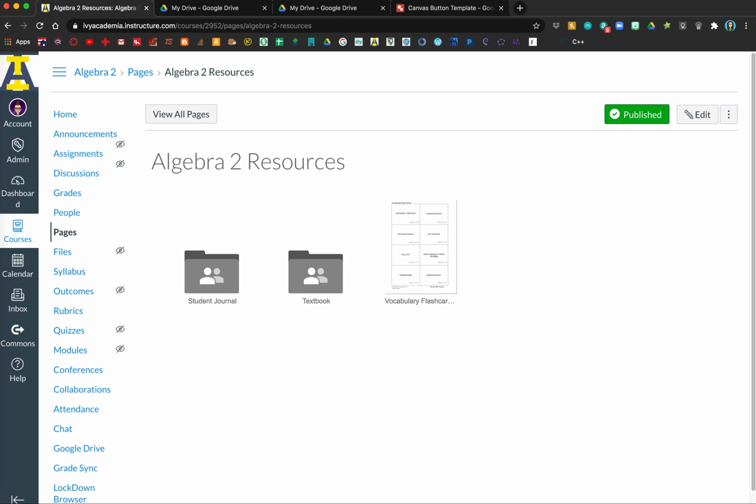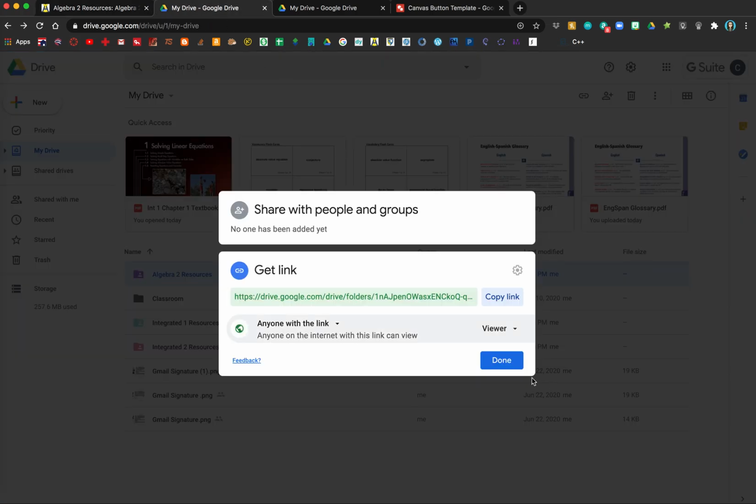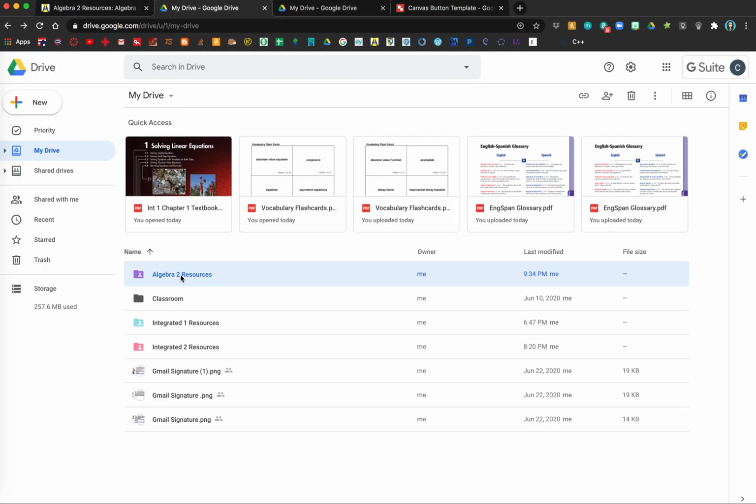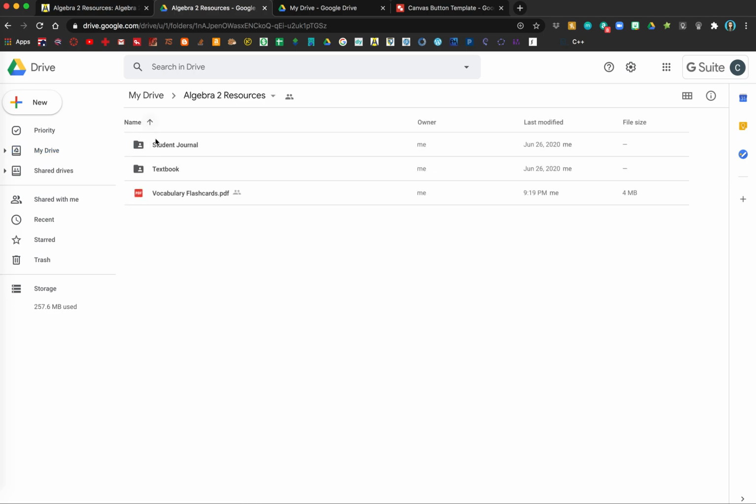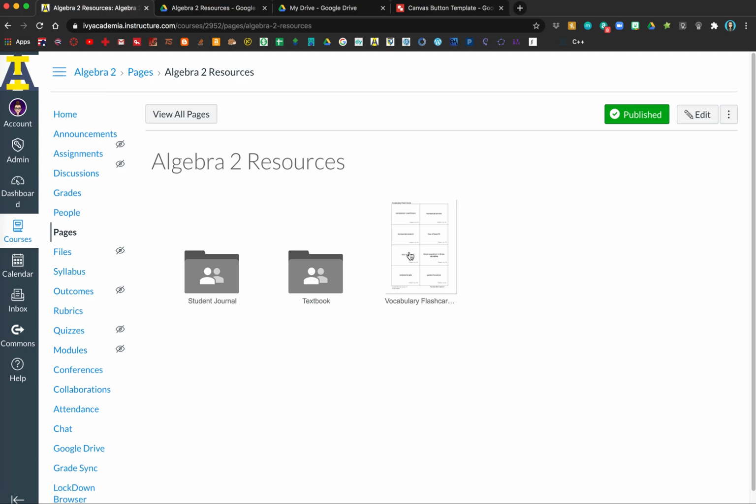And now everything that was in that folder. So if I show you here, Algebra 2 Resources, I have a couple of folders and then some flashcards. That's what the students will see here. So if you don't want it like this, if you're going to have a lot of things in this folder, you can edit this.